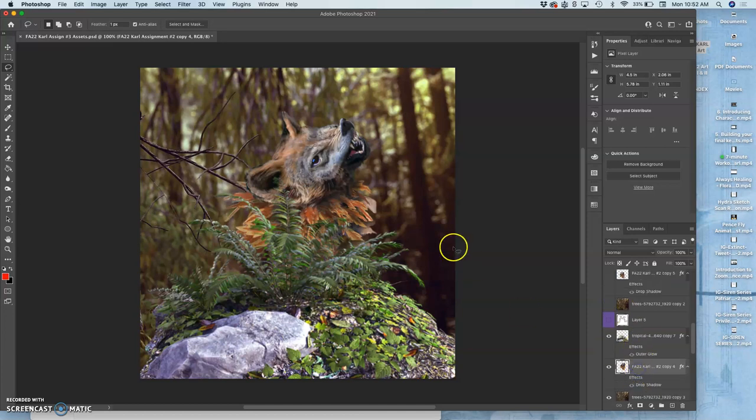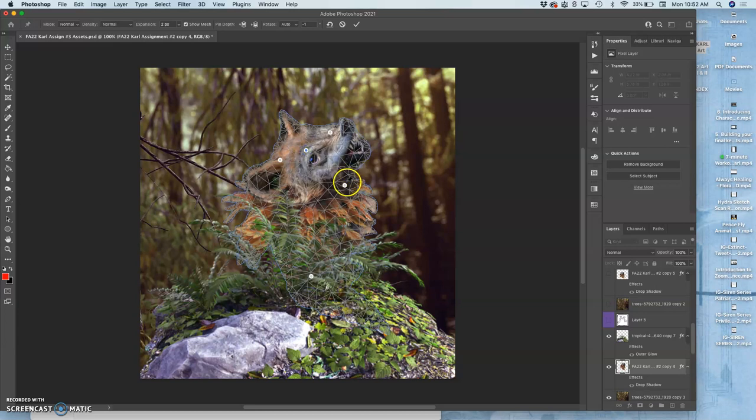Maybe change the expression a little bit using puppet warp. I can actually just arch the eye a little. Sometimes I'll composite in eyelids and have the creature blink. But it can work well just to puppet warp and kind of pinch the muscles around the eye.